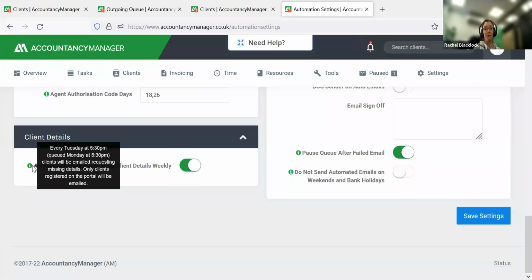This template again can be found under Settings, Templates, but it is completely dynamic. So it will have a look at your client and say, national insurance number missing for this one, UTR number missing for this one. It'll prompt the client to log into their portal or register for the portal, depending on whether they're registered already or not, and they can supply those missing details to you via the GDPR compliant portal.